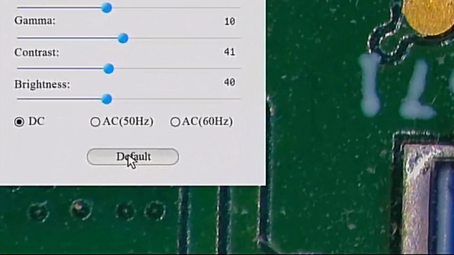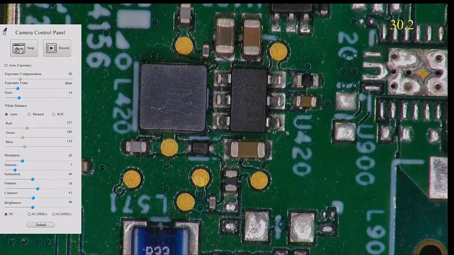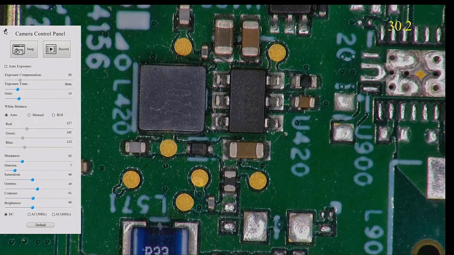If you've played with the camera control panel a little too much and you want to go back to default settings, you simply click the default button and that will take you back to factory video settings. To make your camera control panel disappear, you simply unclick the pin, and move your cursor to the right side.